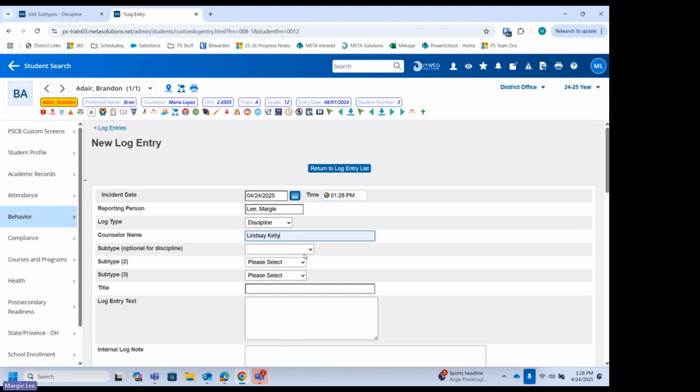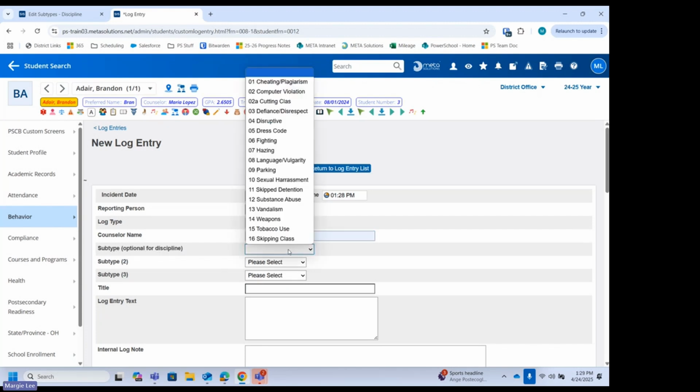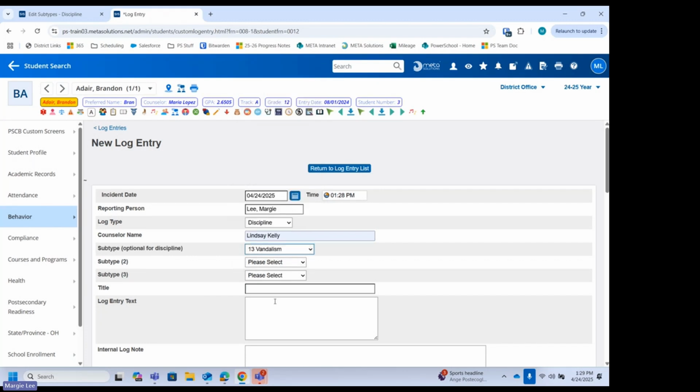And my counselor is going to be Lindsay Kelly. And then my subtype is the list of the codes that we just went through. And we'll say this one is vandalism. You can use other subtypes if you have them in there. Some districts only have the top one. And your title is, go ahead, Margie.